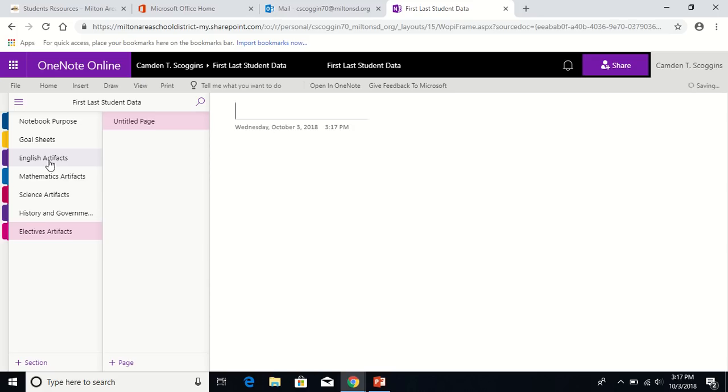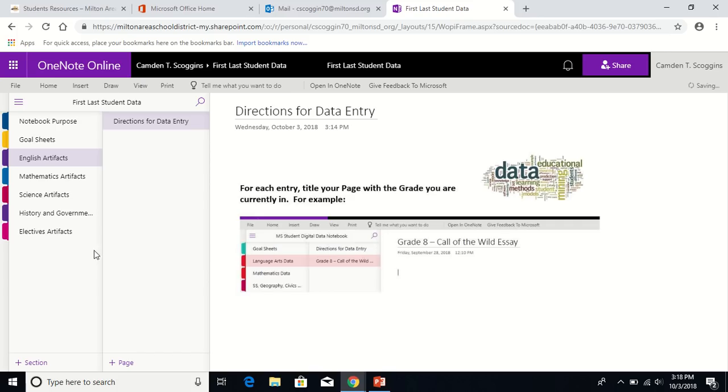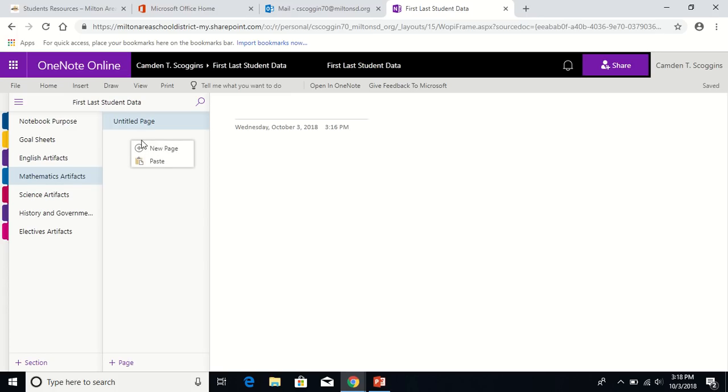Now going back to what I mentioned before, we're going to click up on the English artifacts to get it highlighted, and now we're going to position your mouse on the words directions for data entry for the page and right click and choose copy. Now come to mathematics artifacts, right click and choose paste. If you'd like to, let's put that as our top one. Just click and hold down on it and drag it up and let it go. This way you have a page ready for your very first mathematics artifact for you.